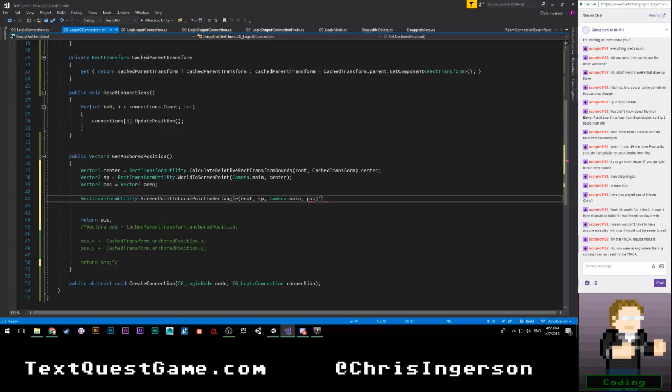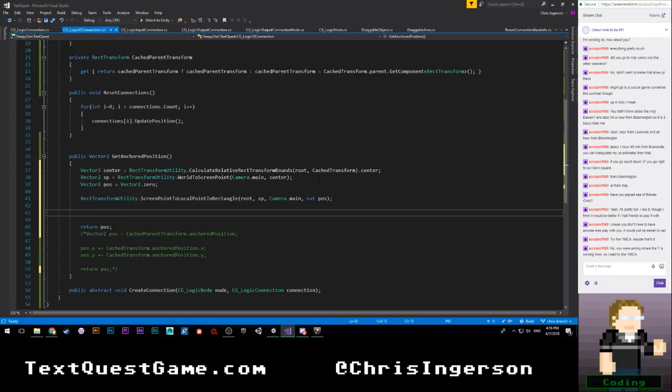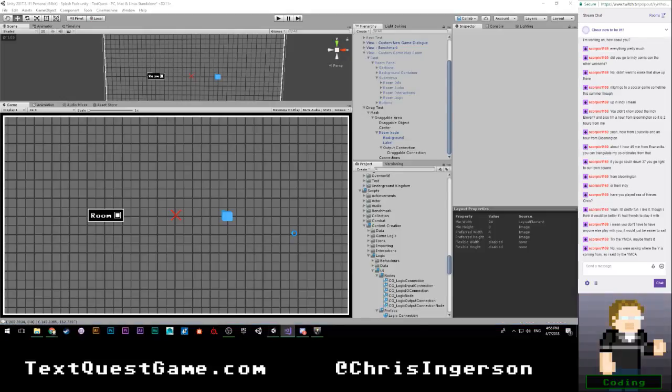Out pose. Oh my god, if I could stop. There we go. Out pose. That is ridiculous. And then I'm going to Debug.Log pose.ToVectorString. So let's just see what that does. And while it's compiling, I'm going to take another drink.